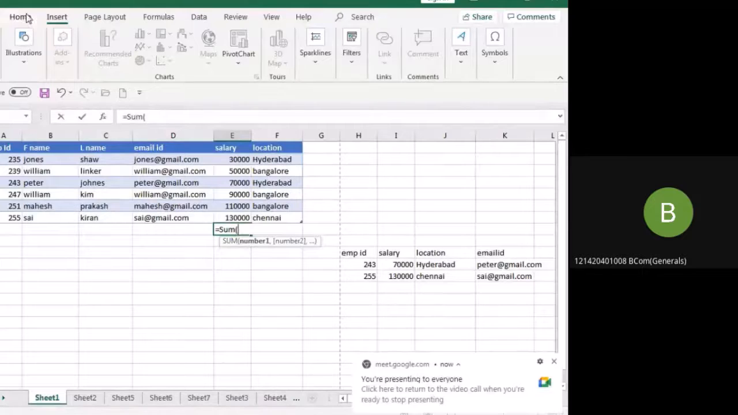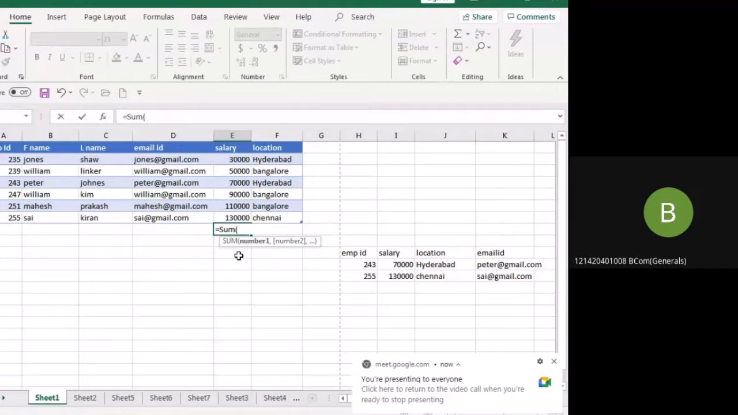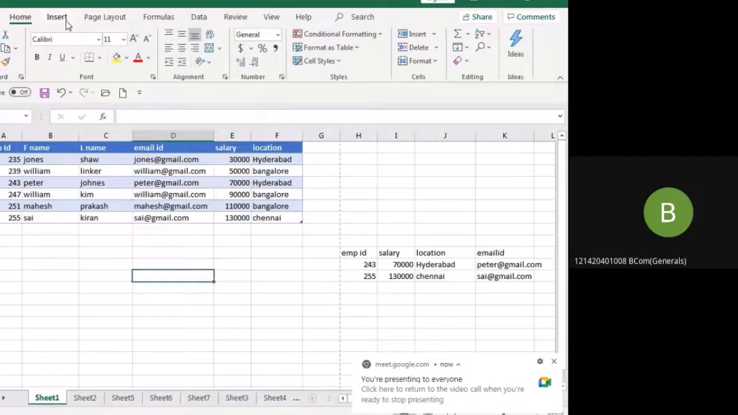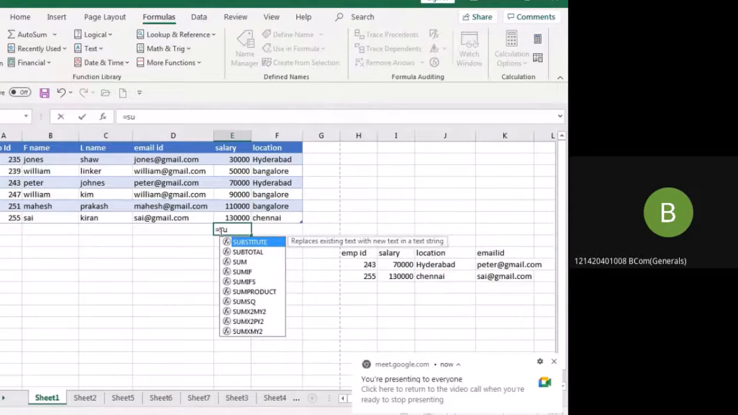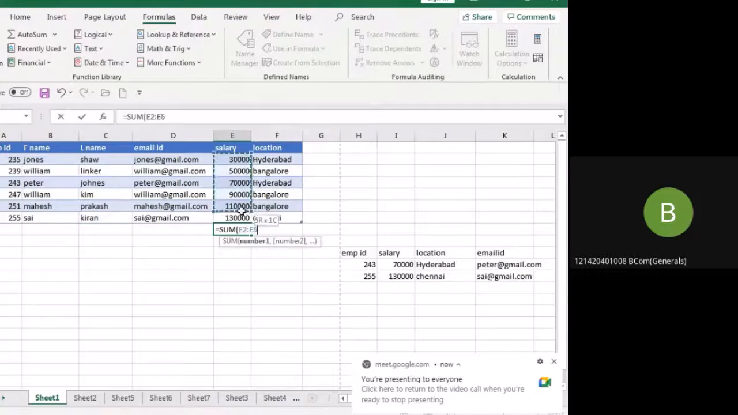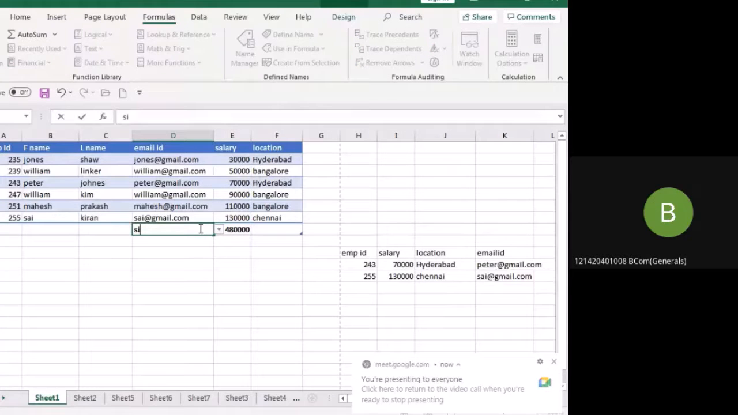Just give me a second. Where is it? Formulas. The first one we have is sum. Yesterday I told you, equal to sum, select the complete row. So this is sum.